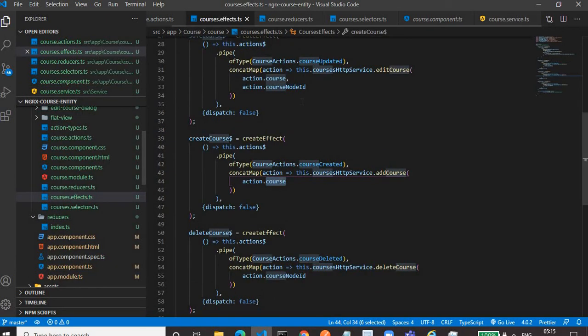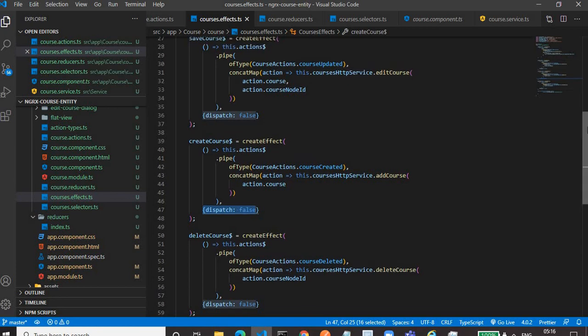Okay, so in the effect, using the concatMap operator, we are calling that HTTP call, and we are providing the course. As in this effect, we don't need to call another action. No need of calling a second action. That's why we have to provide dispatch as false as an object, so that we won't get trapped into the infinite loop.